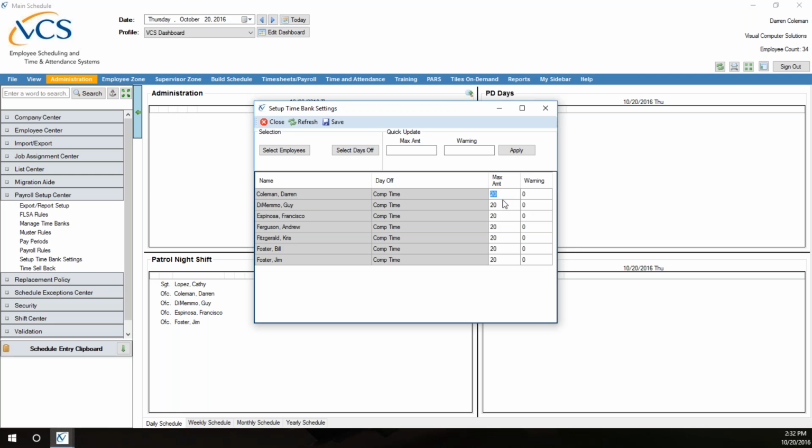So if you're just putting this in initially, that'll probably be 0, but I can go down and I can change these to whatever I need them to be. They can all be the same if I want. They can be individualized if different people have different amounts. I can also use this field up here. If everybody has the same thing, I can say, take the max amount for everybody here and make it 40. And then I hit apply, and that will change all the max amounts to 40. And then I would go ahead and save that, and that would make the max amount for that bank 40 hours.